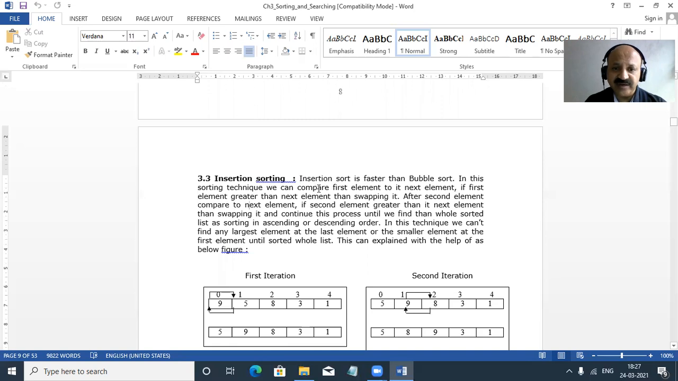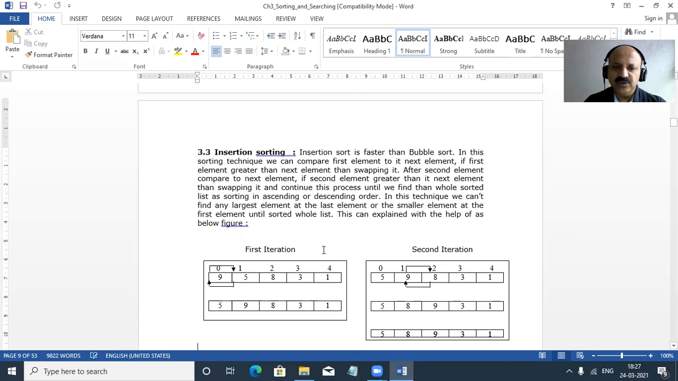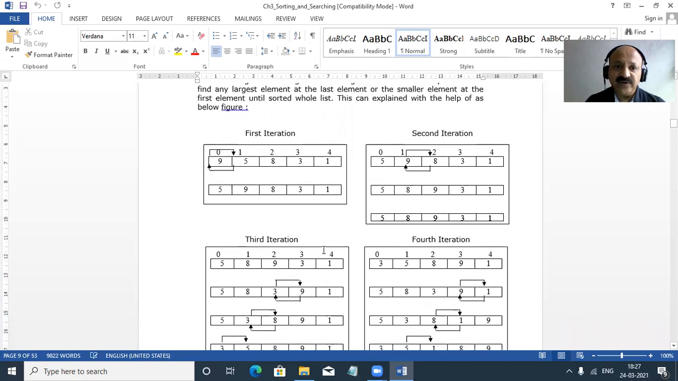In this sorting technique, we compare the first element to the next element, and if the element is greater than the next element, then swap it. After that, the second element is compared to the next element. If the second element is greater than the next element, then swap it, and continue this process until we get the whole sorted list in ascending or descending order. In this technique, we cannot find the largest element at the last position or the smallest element at the first position until the whole list is sorted. So you cannot judge it before completion, whether zero or largest or smallest. You can look here, first iteration. So that is 9 compared to 5.